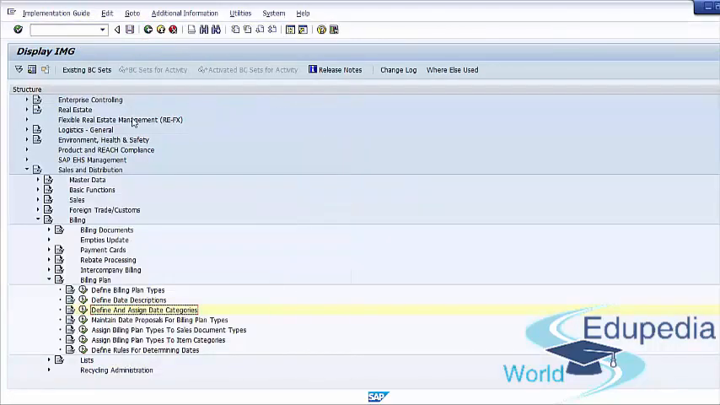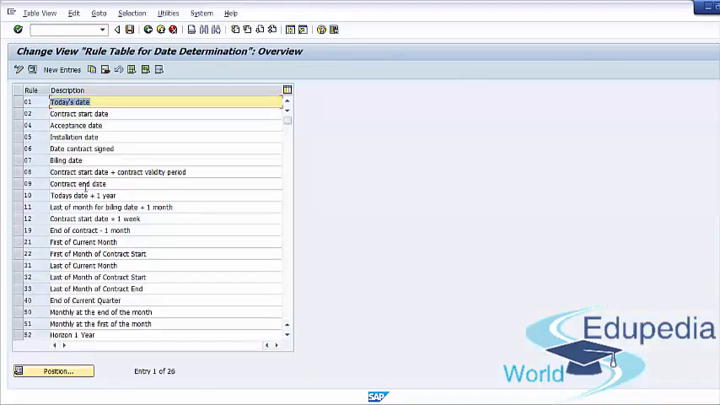And next step is maintain rules for date determination. Follow menu path Sales and Distribution, Billing, Billing Plan, define rules for determining dates. Create a new entry or copy from an existing rule. We will copy an existing rule.